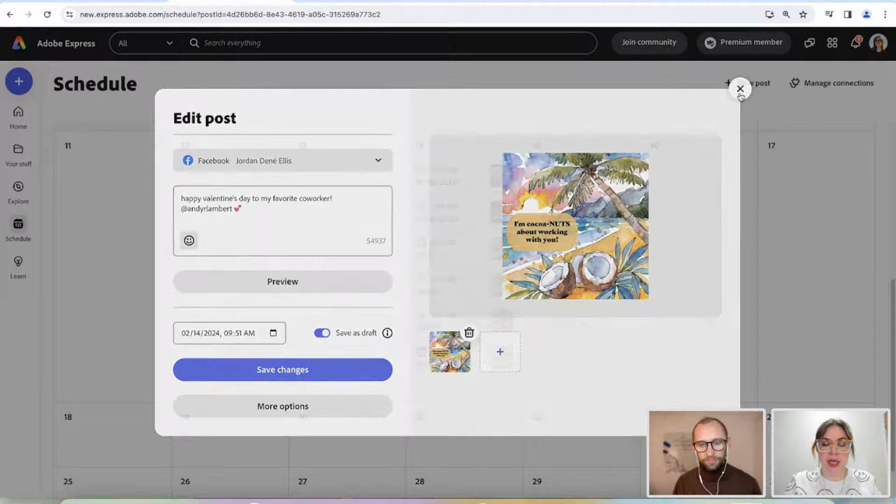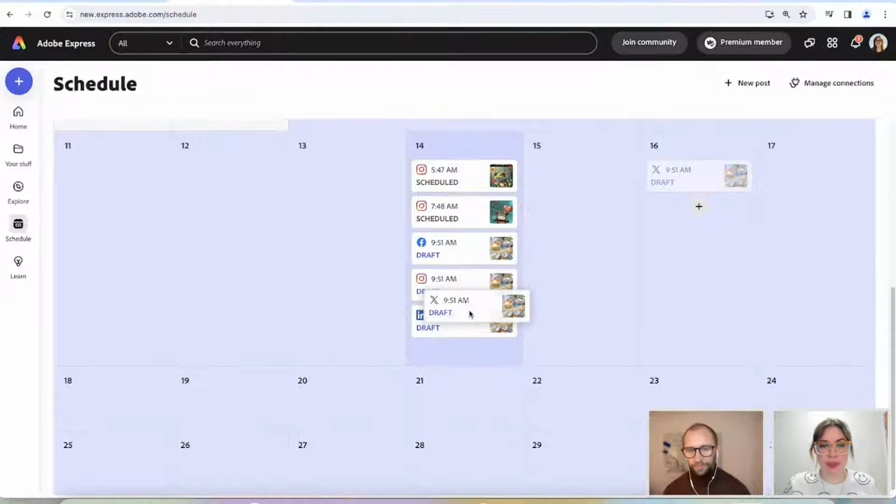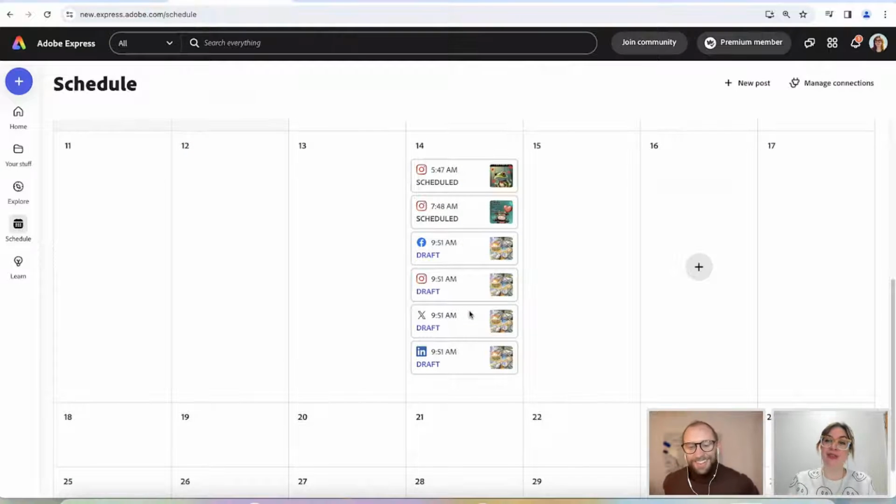So I can click into any of these. I can drag them around, though in this case, I won't, because they really should only go out on Valentine's Day because of the theme. And yeah. Call out drafting. I find it one of the best ways of planning and ideating stuff.